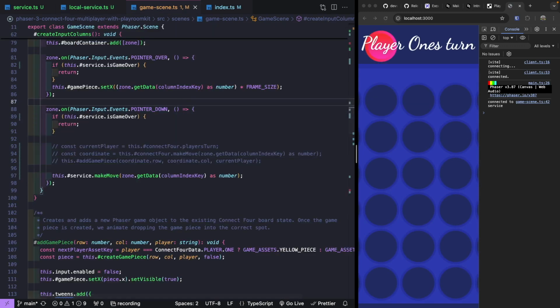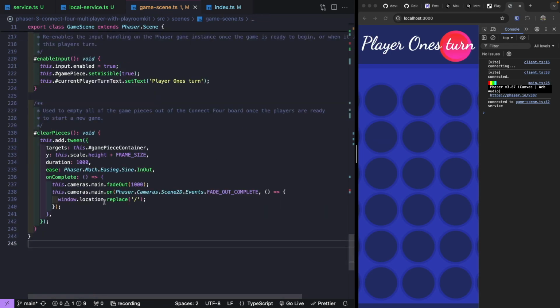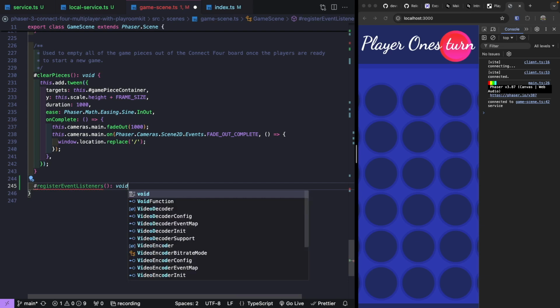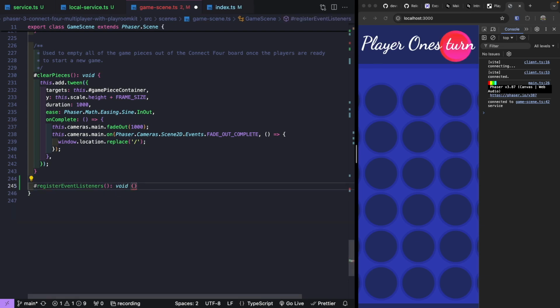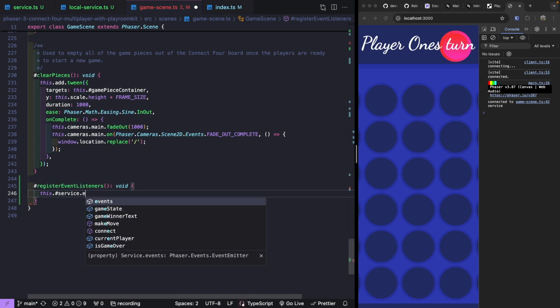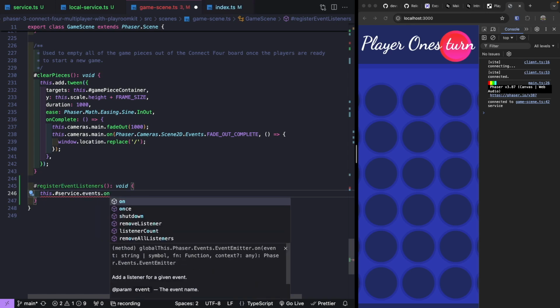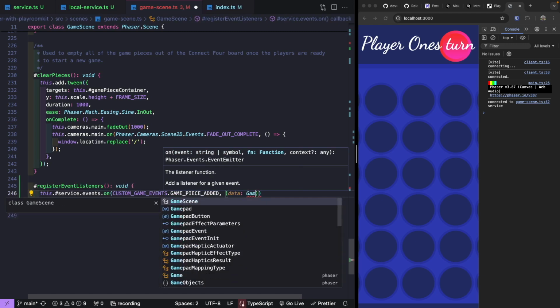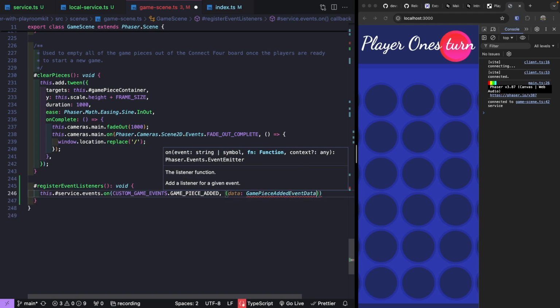So let's come down to the bottom of our class. We'll make a new private method, and we'll do registerEventListeners. And for this method, we won't return anything, so we'll set our return type to be void. So now to register our event listener, we're going to do this. We'll reference our service, and now we're going to do events, and we'll do on, do our custom game events, our GamePieceAdded. Now we'll have our callback, so we'll have our data. We'll do our GamePieceAddedEventData.